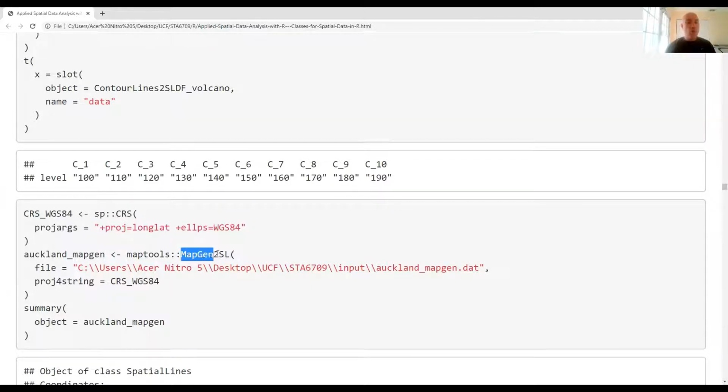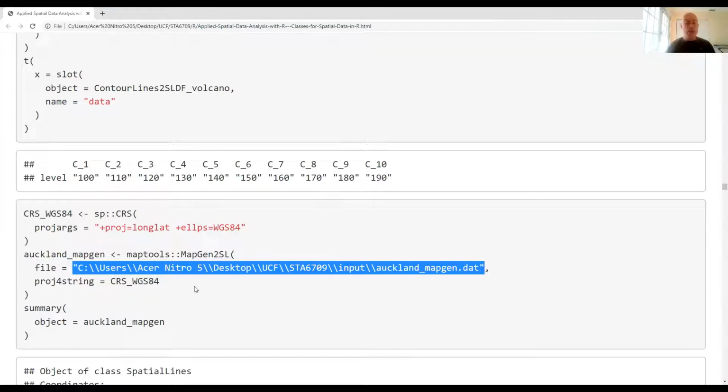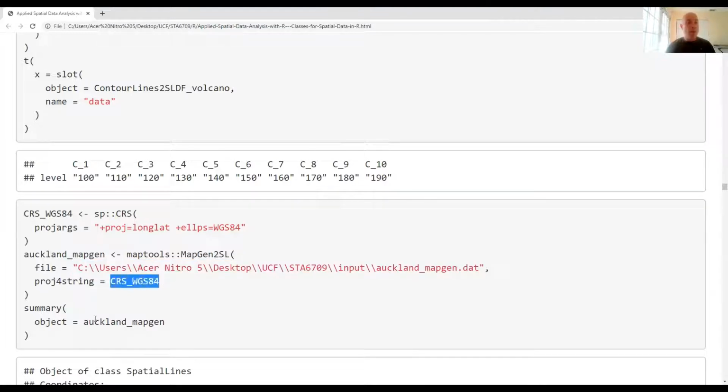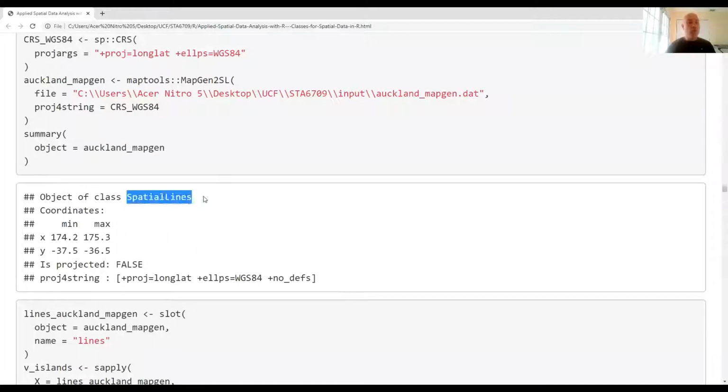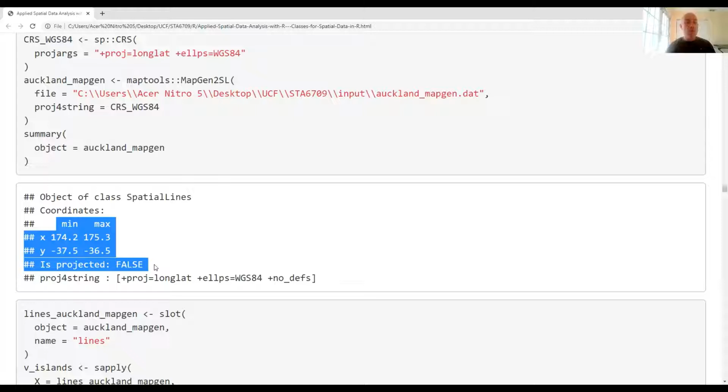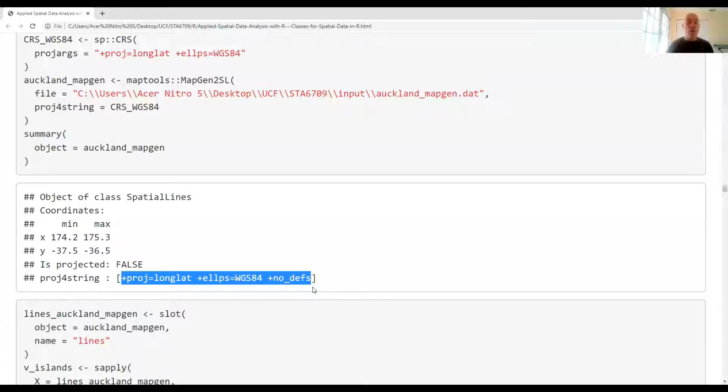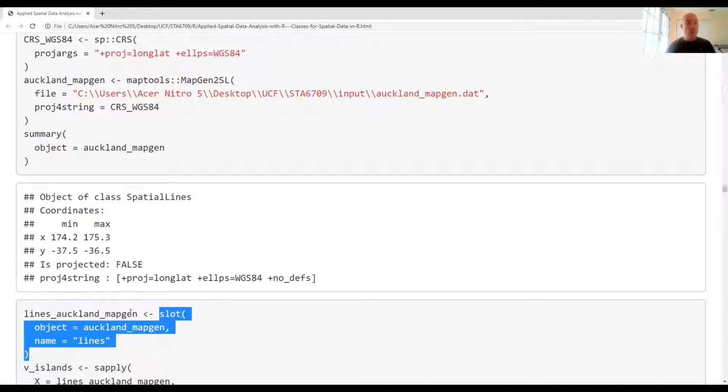And now I want to convert a map to spatial lines. So I'm going to grab the data of Auckland map gen.dat, specify the projection, and I can see that I have an object of spatial lines. Here's my bounding box. It has not done any manual projection, but I do have the projection stored. If I want to look at the slots of lines, I can do that with the slot function. So when I use slot, remember I need to specify the object and then the name.